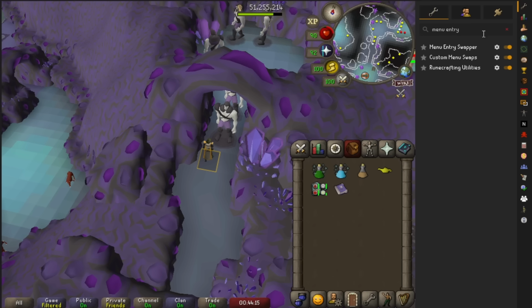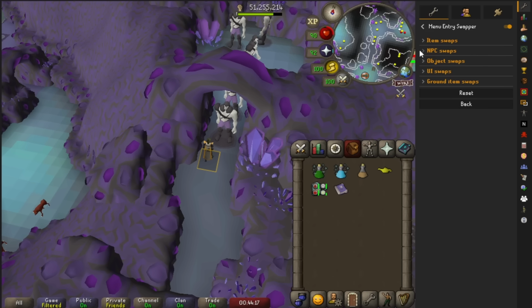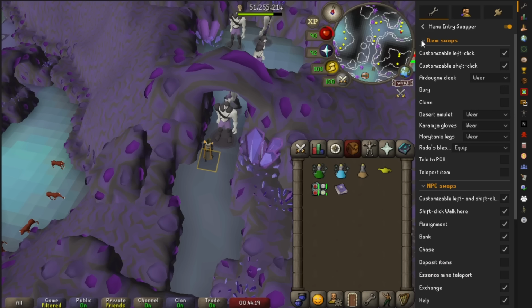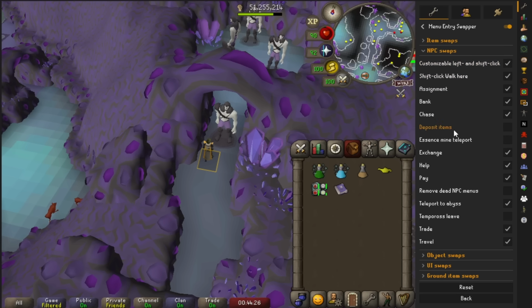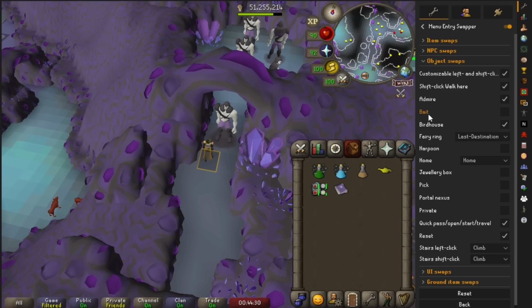Menu Entry Swapper. Now, what the hell is this? You don't really need to look at much of this, but there's customizable left click, customizable shift click, and so on. I think this is mostly defaults. Just make sure you have shift click walk here enabled. This is huge, by the way. Make sure you have this.